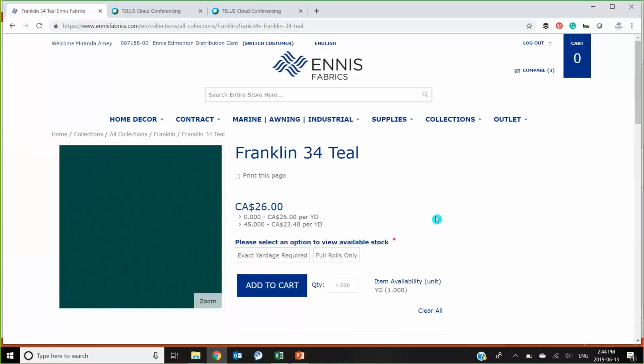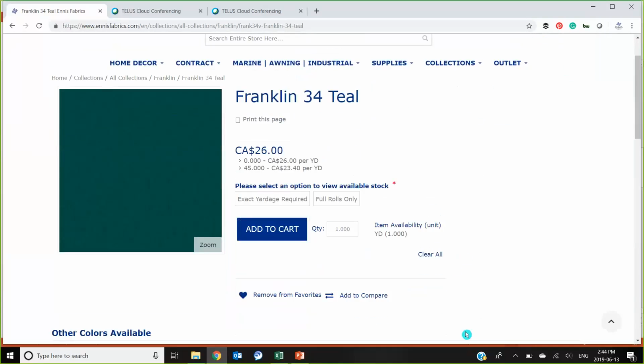Some other things to note. I'm not going to talk about ordering right now and adding to the cart. That's going to be in Module 4, ordering. So I'm going to steer away from that at the moment. But there's two other things I want to talk to: the add to compare and add to favorites.